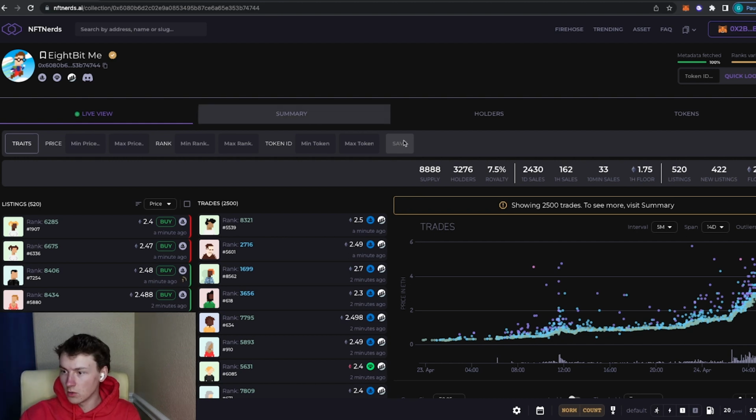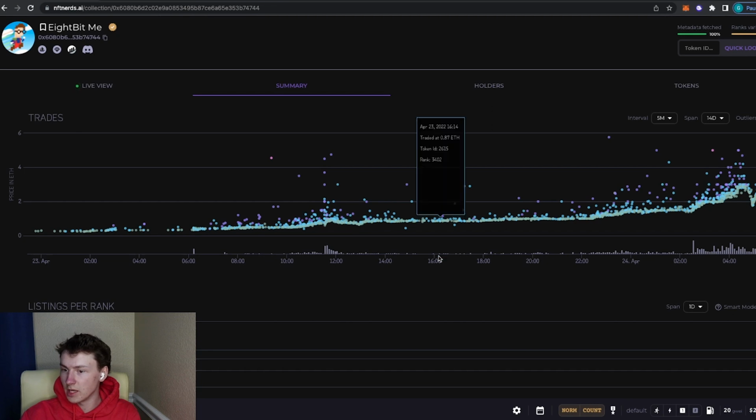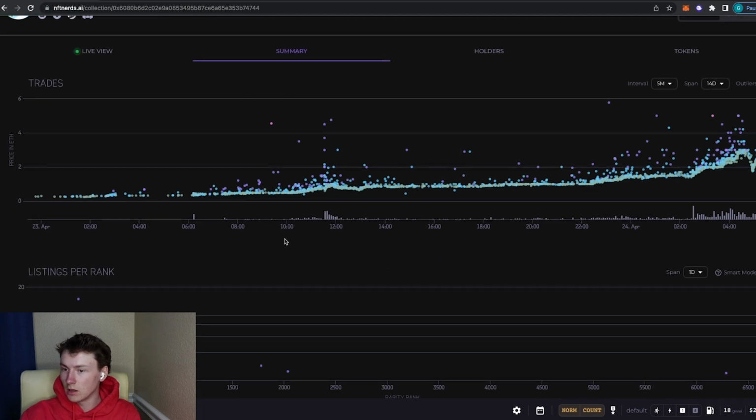You can also come over to the summary page. This gives you all of the trades recently. And so this is pretty much just the chart of volume. The different colored dots are different colored rarities. So the ones near the bottom are a little bit more common, like the lighter blue.